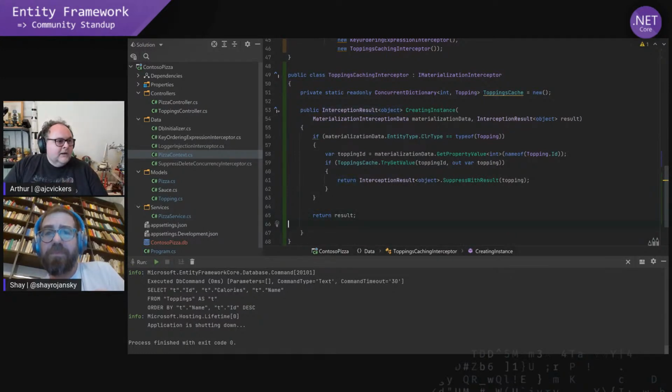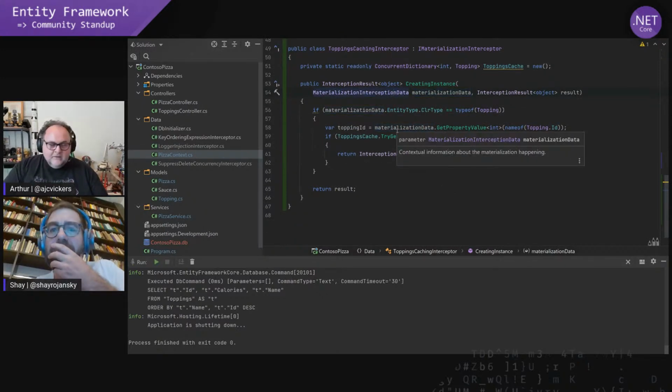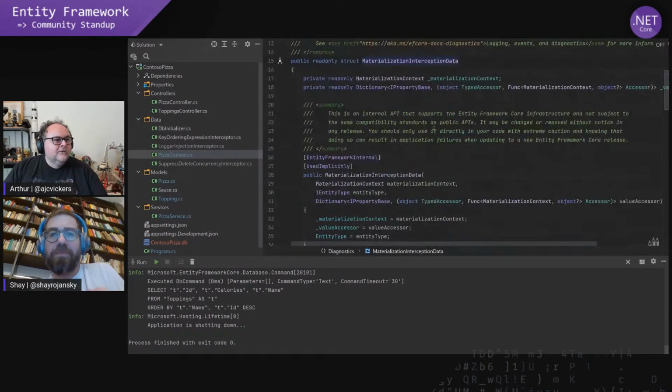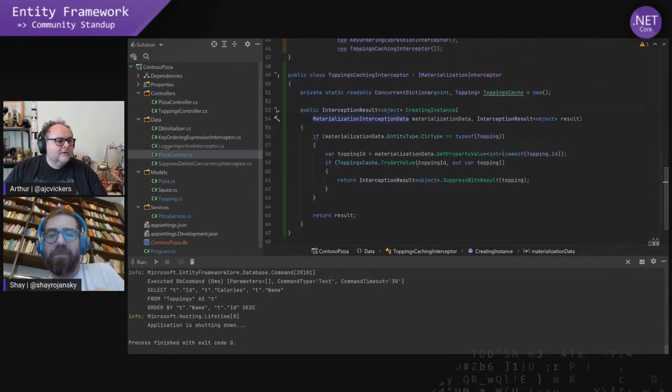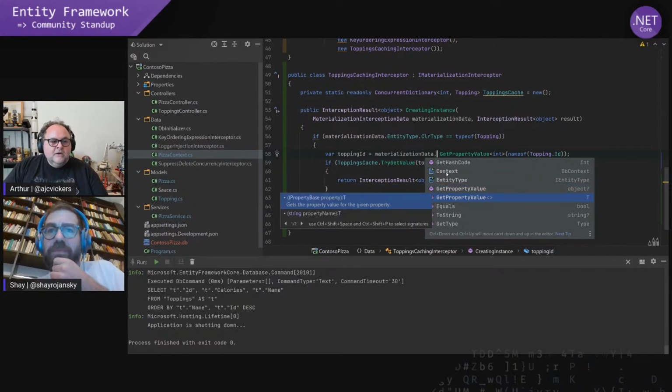So remember that we had this materialization data, this event data. I think we're going to change the name of this before we release. But in this case, this has some really useful things in it. Perhaps rather than look at the API, we'll just look at the usage here. In particular, it's got these GetPropertyValue methods. Two of them. There's one that returns an object instance, and there's a generic one. What these do is they go into the internal buffer that query is using to get property values of the entity that will be materialized before it's materialized.